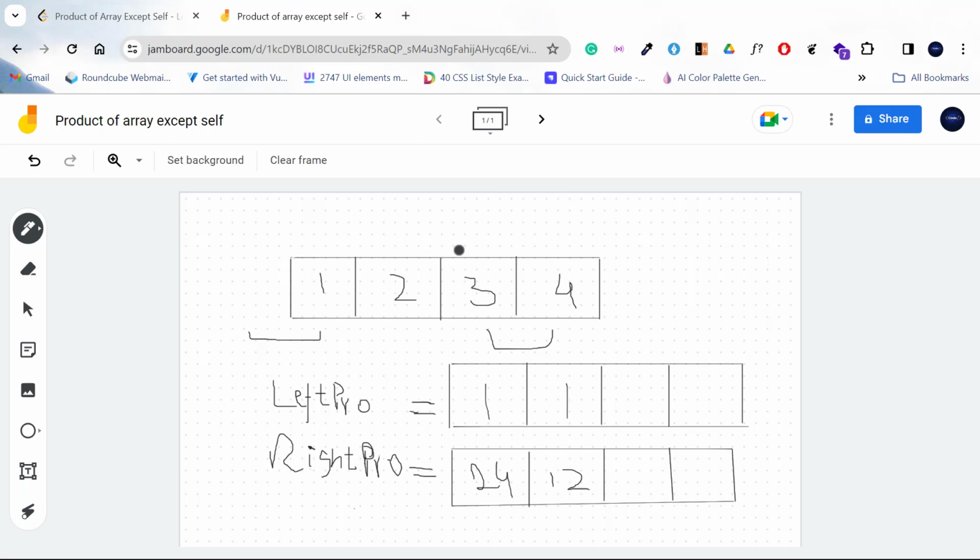Again for 3 we have two elements to the left, we will multiply them together and we will get 2, and the right product for 3 is 4, so we will write down 4 here in our right product. Again for 4 we will multiply the left elements together and put the answer in our left product array. So 3 multiplied by 2 equals 6 and 6 multiplied by 1 equals 6 again, so we will write it here. And for the right product we have nothing here, so we will simply put 1 right here.